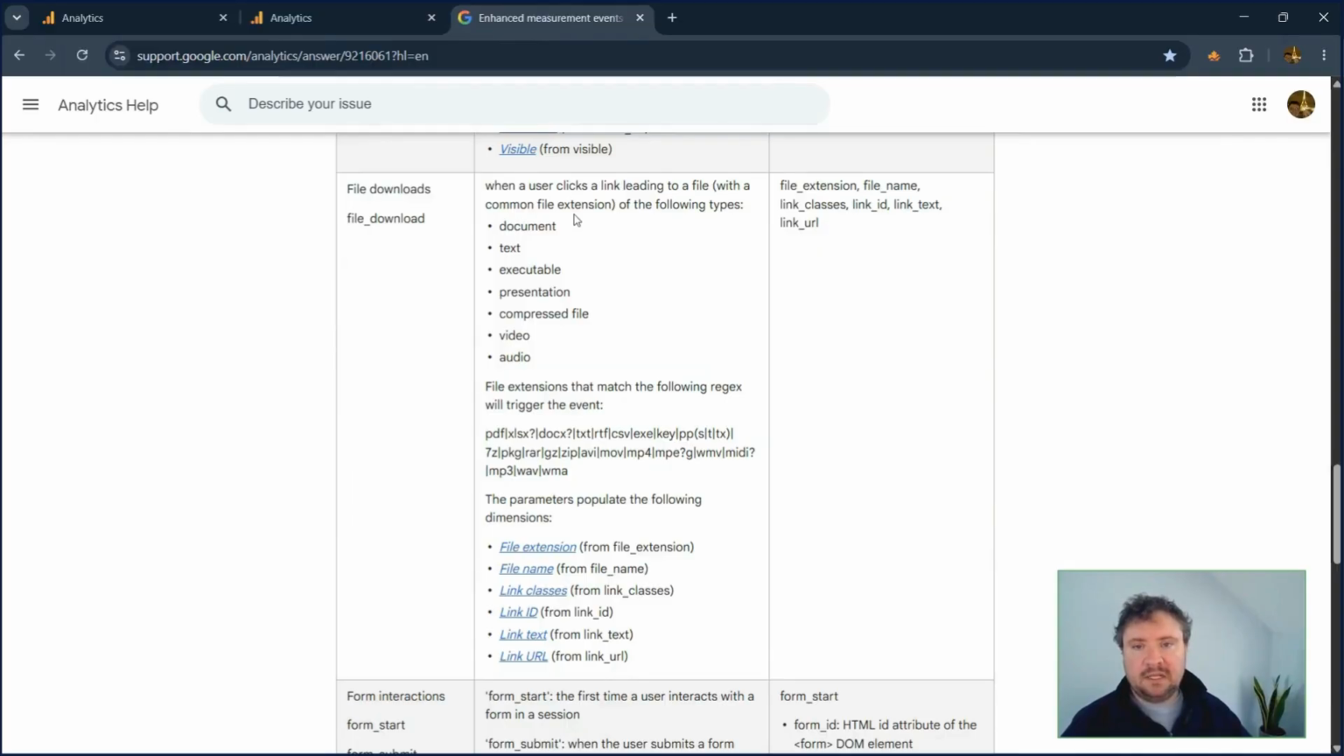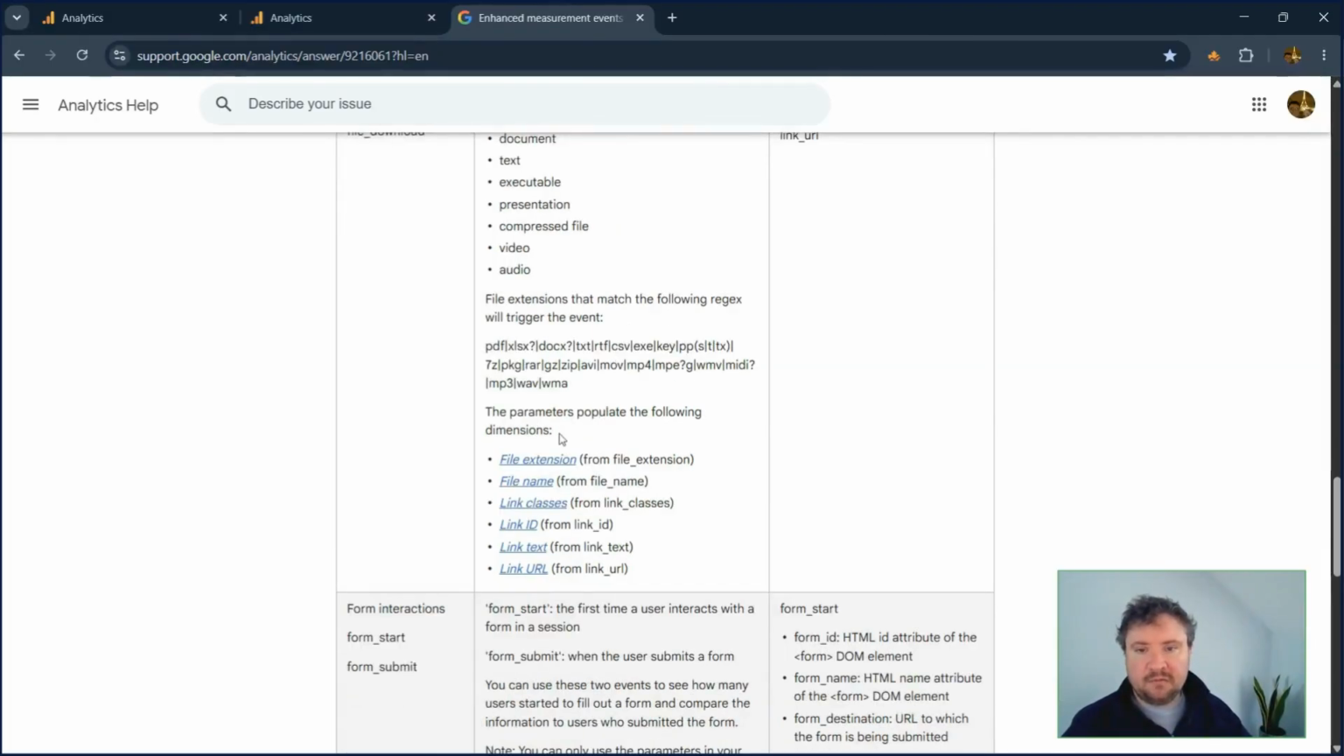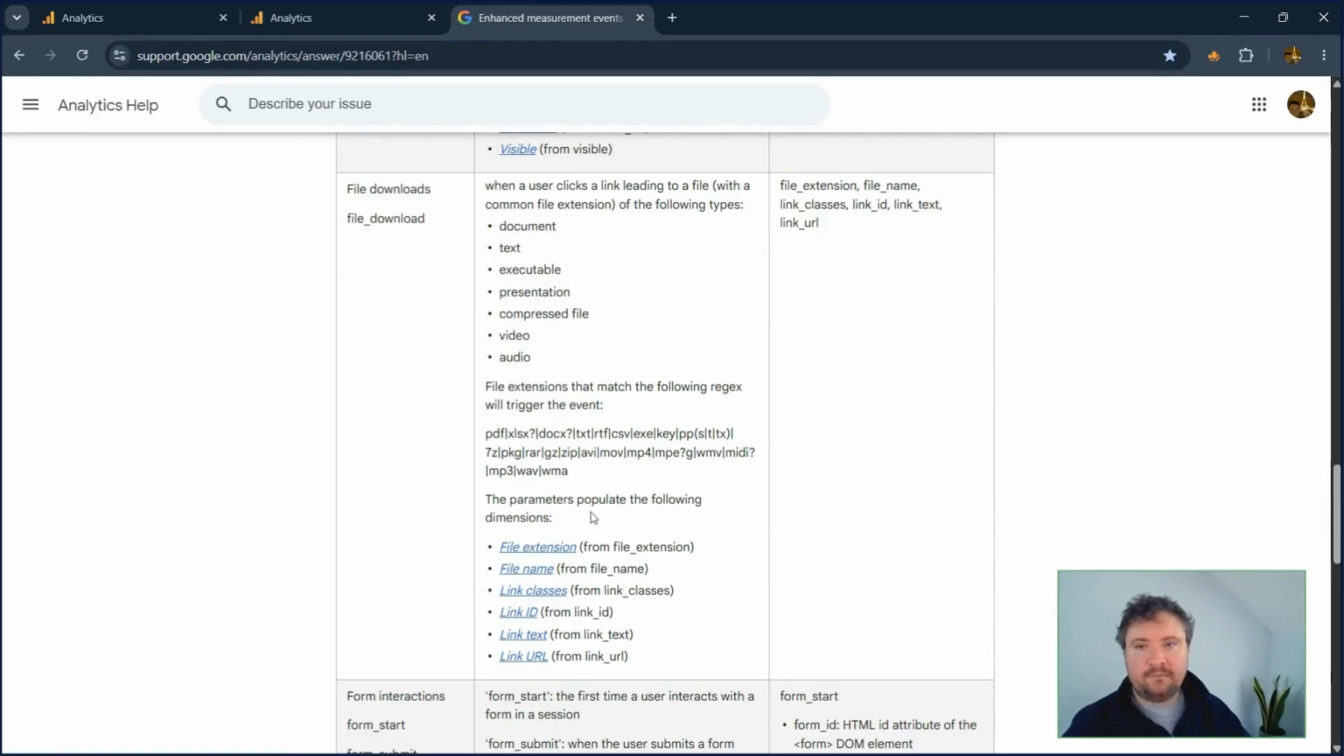So when a user clicks a link leading to a file with a common file extension of the following type, so it could be PDFs, docx, WMV, WMA, it will then trigger the event called file_download. And that's important to remember when we go and try and find that information in GA4. So the parameters populate the following dimensions: file extension, file name, link classes, link ID, link text, and link URL. So bear that in mind when we then look in analytics to find that information.